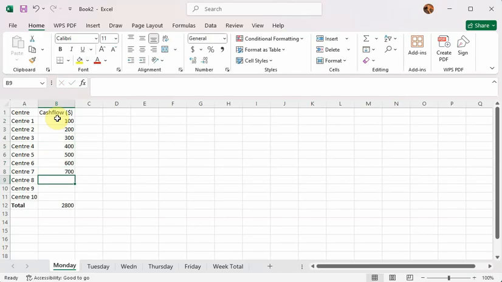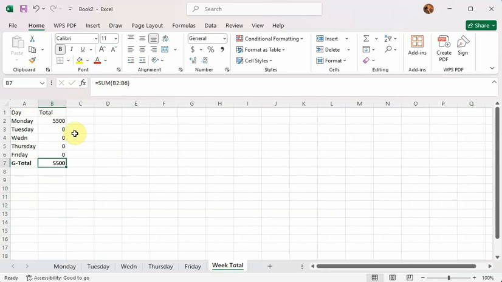You are too much. You know, center 8 is what? 800. Center 9 is 900. And center 10 is 1,000. Beautiful. And that has given us $5,500. Now let's go to our weekday and see if this total has reported here. Beautiful. It has reported together with our grand total. Can you see? So this is not a rocket science because we have connected the sheet.